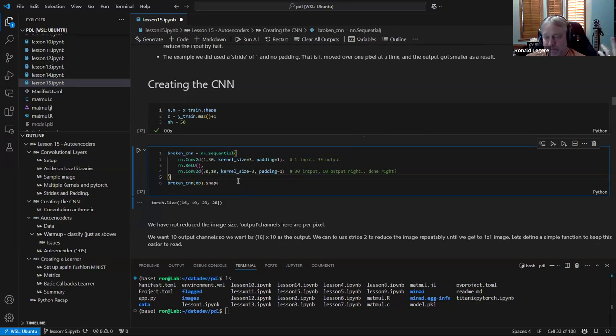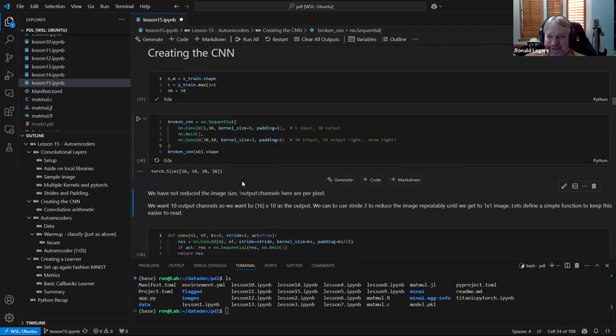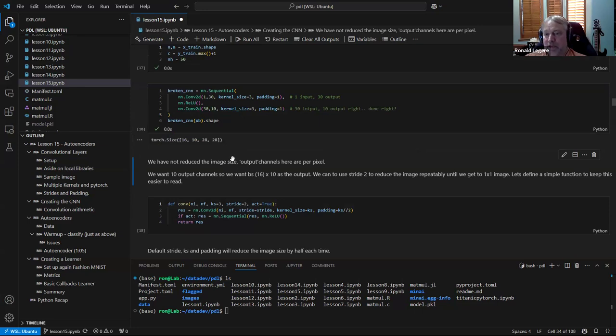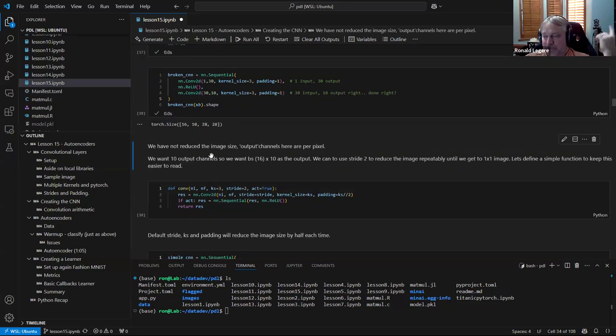This should work, right? Well, obviously it's not going to work because it's called broken, but he wanted to point out that we're not doing the right thing yet. We did get down to 10 channels, but we really need 10 outputs, period, not 10 outputs for every single pixel, because we want to decide what number this was. Remember, that's our old goal, at least this initial take. So we need to reduce the image size, so the output is only 10, period, not per pixel. Or in other words, there's only 1 pixel with 10 categories.